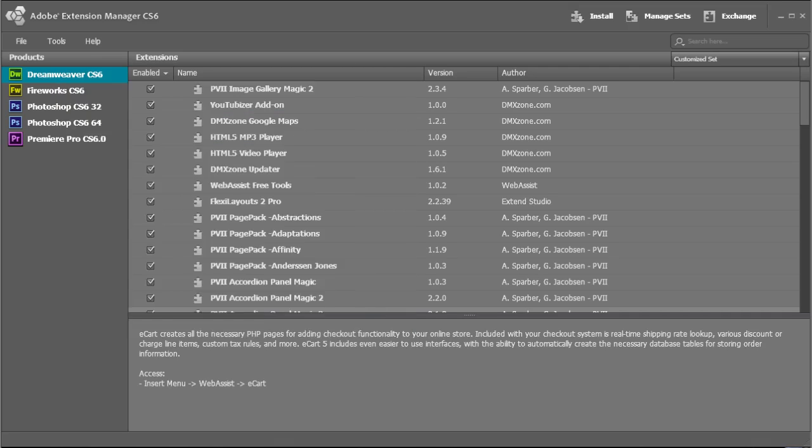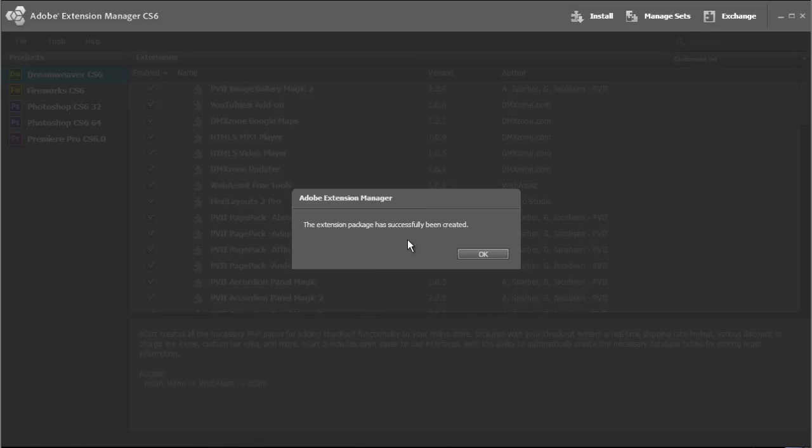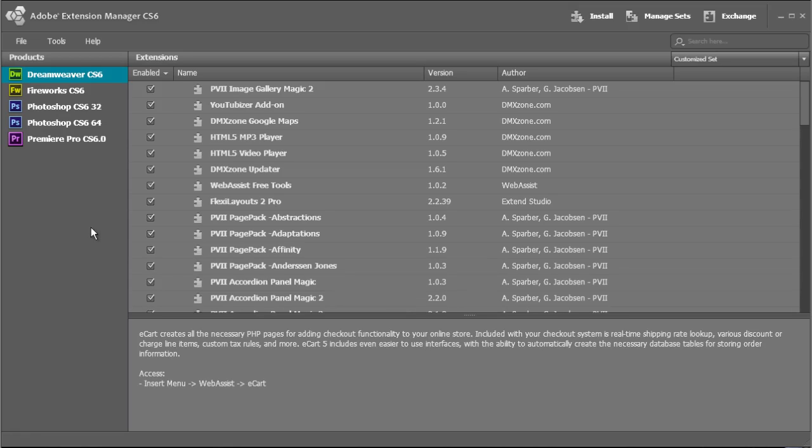Okay, so all I need to do is hit save, and very quickly I'm informed that that conversion has now taken place. The extension package has successfully been created. Right, I'll click on OK. And that's how easy it is then to convert an old MXP version of an extension to the brand new version, the ZXP version. Now I'm going to leave it here, but in the following tutorial I'm going to install this ZXP version of my existing extension by using Extension Manager CC so that I will be able to use it within Dreamweaver CC. So I'll see you in a moment.